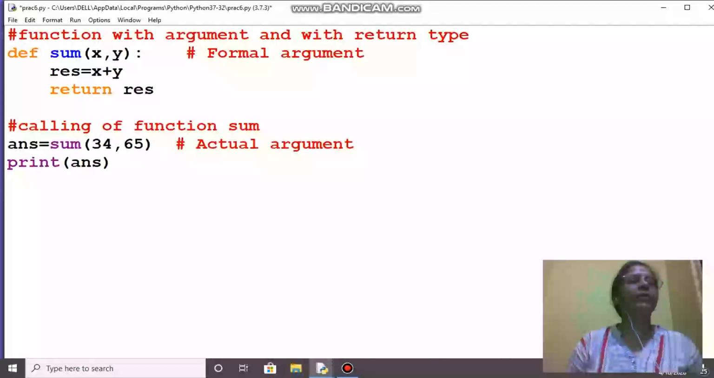So from here the sum function will be called, 34 will be received in x, 65 will be received in y. Sequentially receiving will be done, and then after the receiving in x and y, we will continue with the next step of the sum function here, where res equals x plus y. So 34 plus 65 will be added and then returned by the variable res.